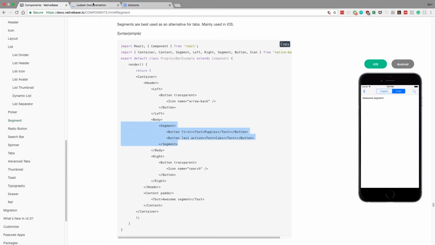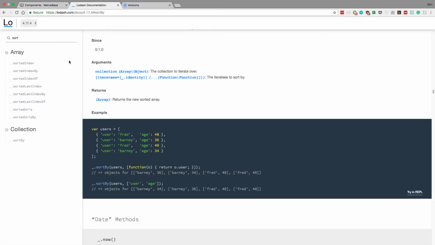And to sort this, we're going to use Lodash. Lodash is a JavaScript library that makes things really nice. They give you a lot of extra functions that make doing things easy. The one in particular that we're going to be using is sortBy. As you can see, it takes an array of objects, because we have an array of auctions, and then you can sort by one of the attributes, for example user or age. That's what this is doing right here. So you can see Barney, Barney, Fred, Fred.